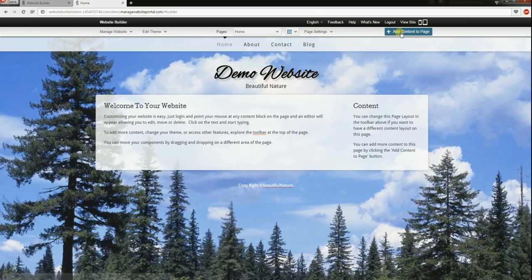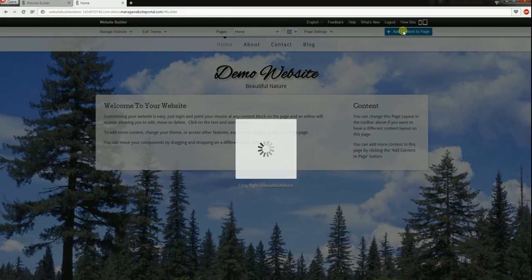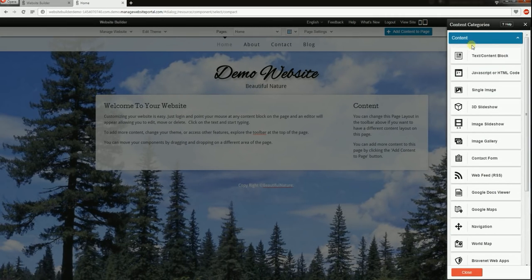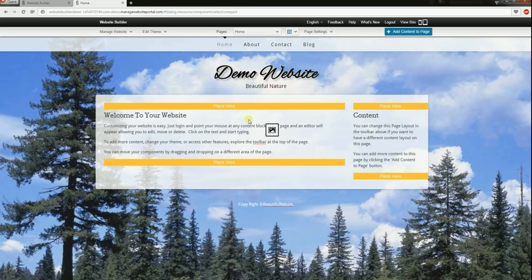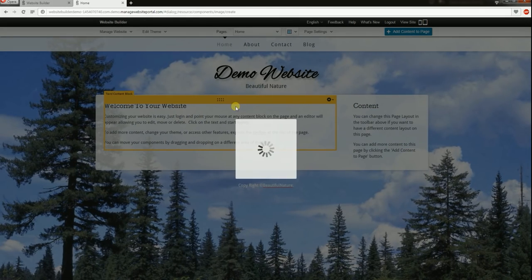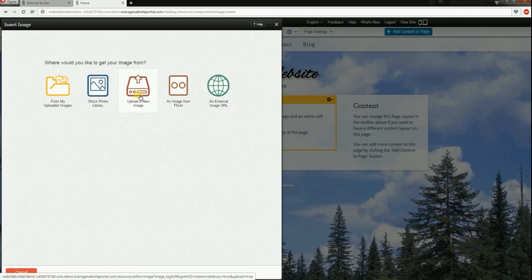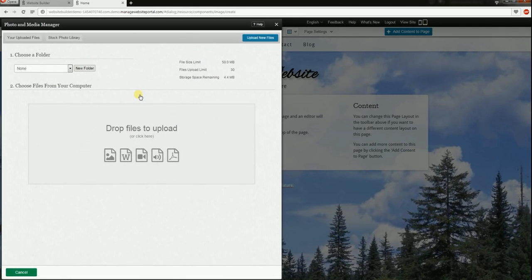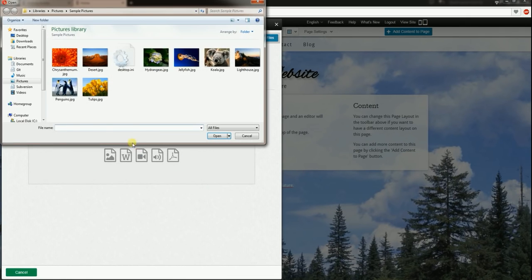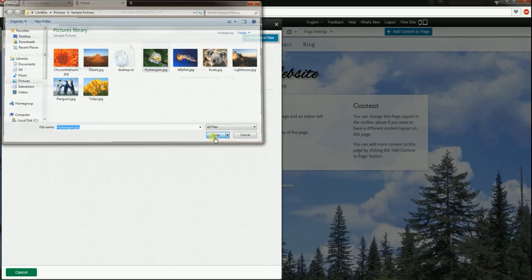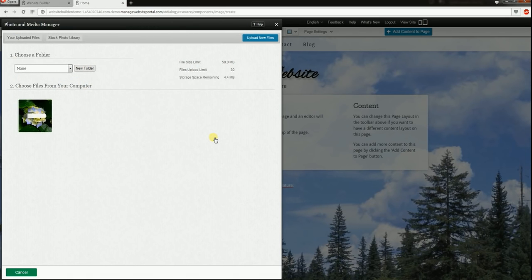Now I want to add a new image to my page. So, I will go to content and then click on single image. Just drag and drop on the yellow box. Select upload new image. Let's go into pictures. Select any photo which you want to display. I will select this picture of a flower. Let it get uploaded.